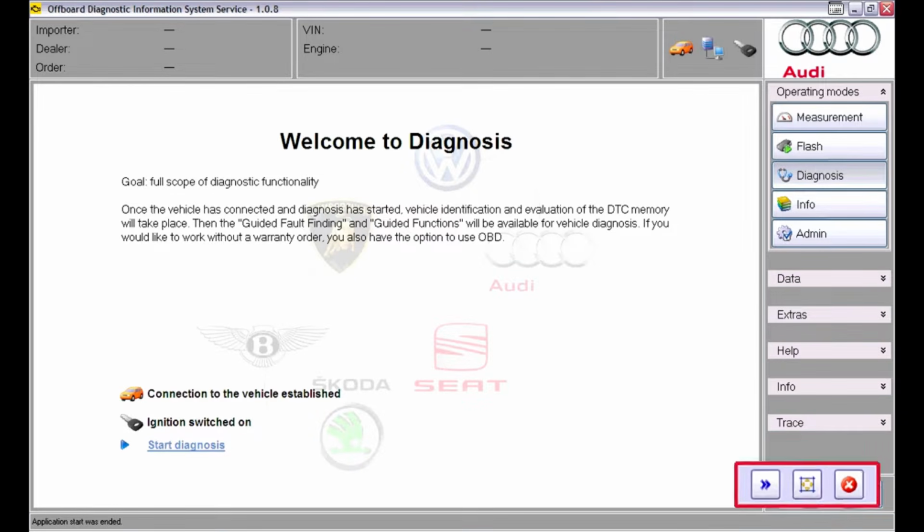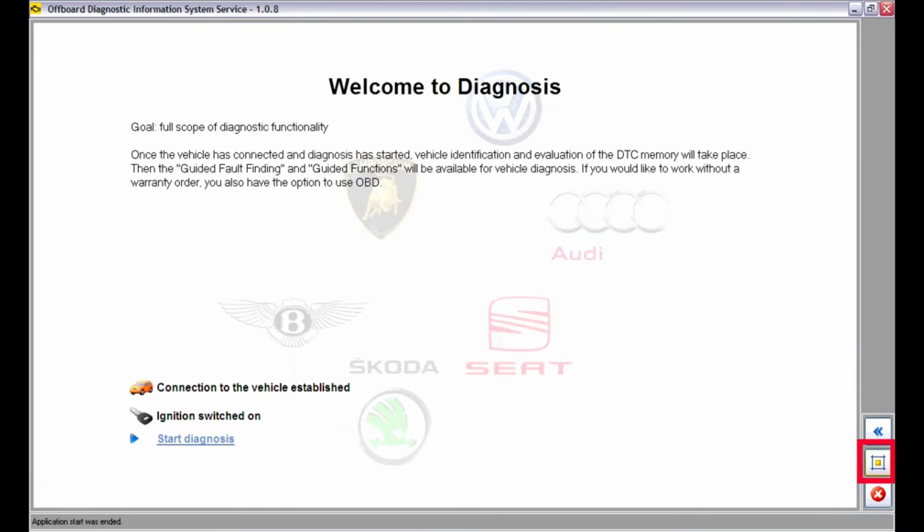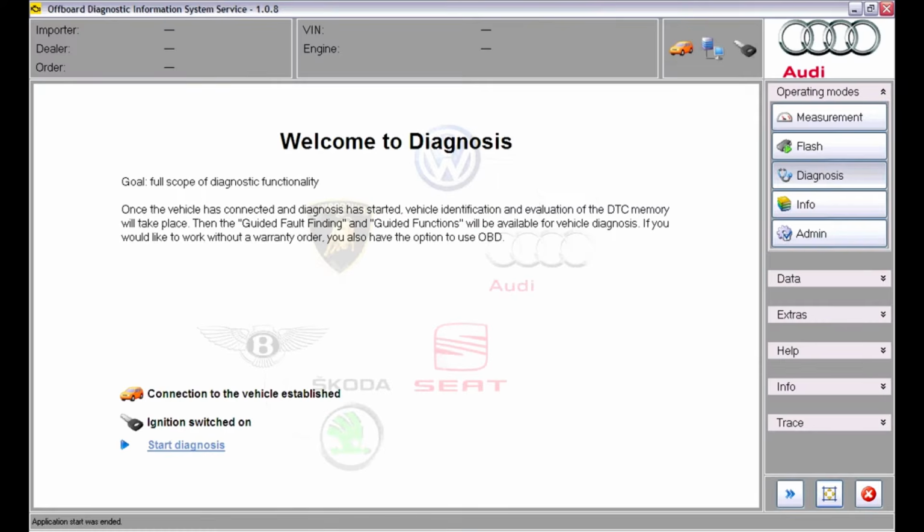At the bottom of the side menu area, there are 3 buttons. The button with the blue arrow collapses and expands the side menu area. The next button collapses and expands both the side menu area and the information area at the top of the screen. The last button closes the Odis window.